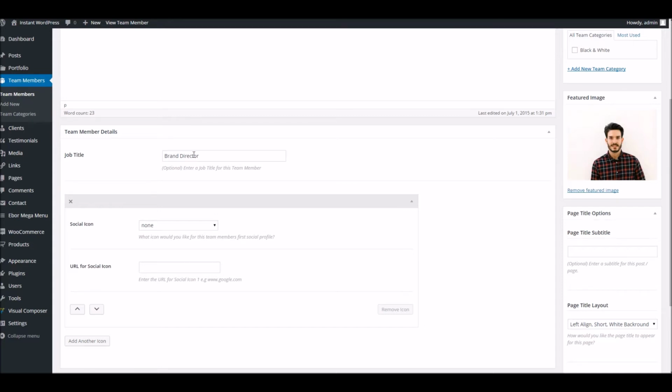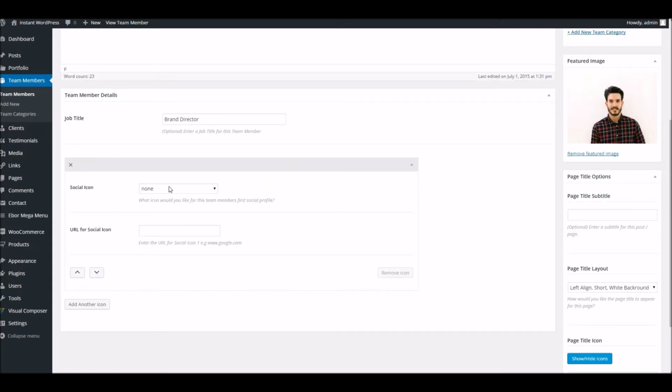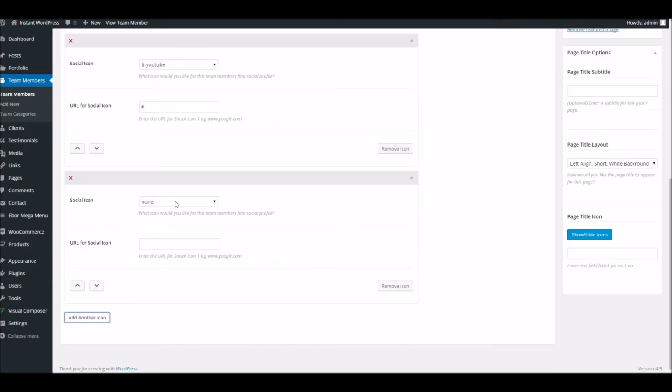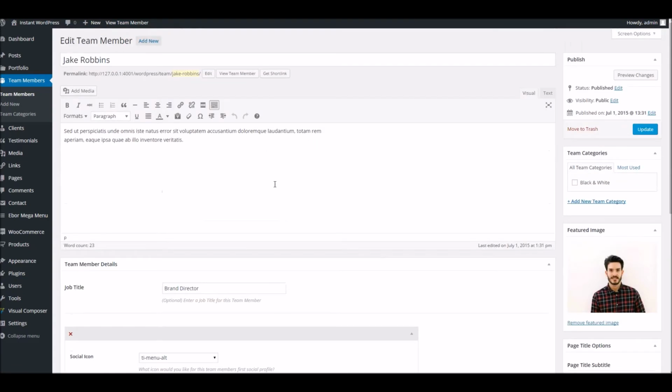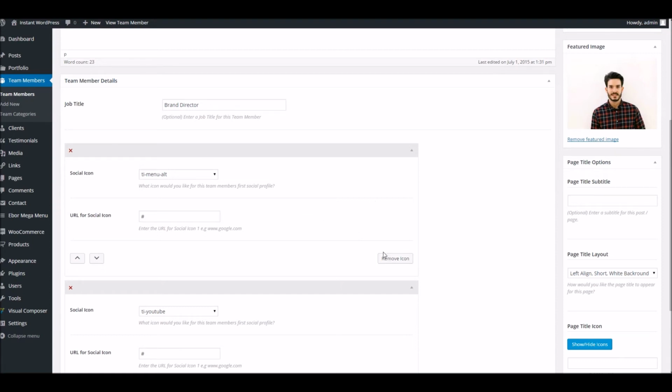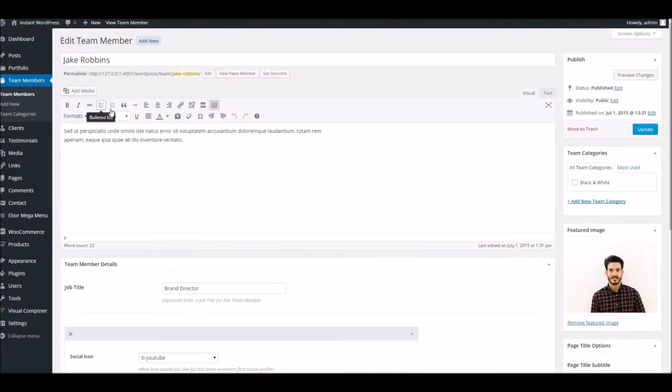So you've got the job title and social icons. At the moment he hasn't got any set. If we wanted to add one, let's try YouTube. We'll stick in the URL, and we simply hit the add another icon button here and just keep adding as many as you want. You can reorder them fairly simply with these buttons here, and if you need to remove them, if you made any mistakes or you just don't want them anymore, that can all be done very straightforwardly.